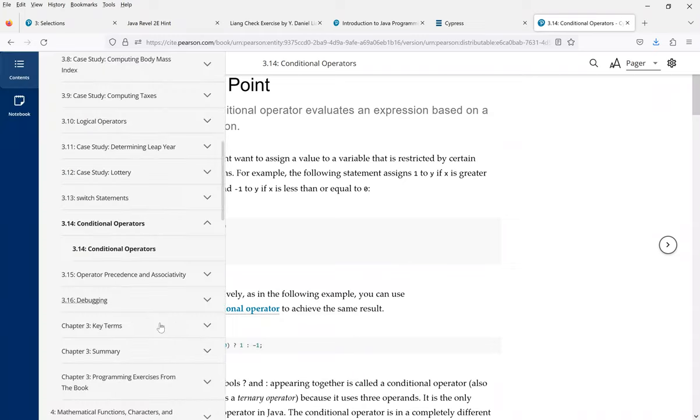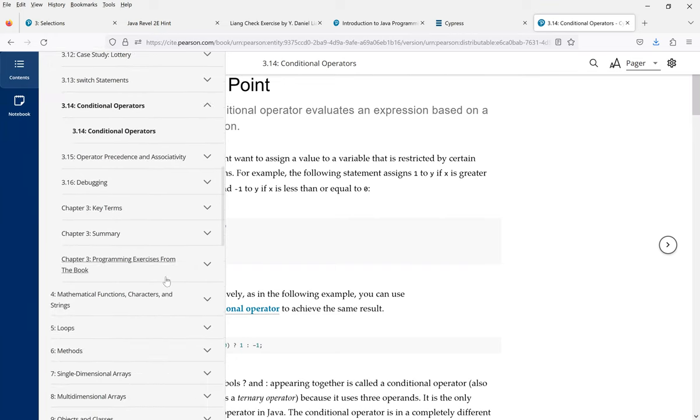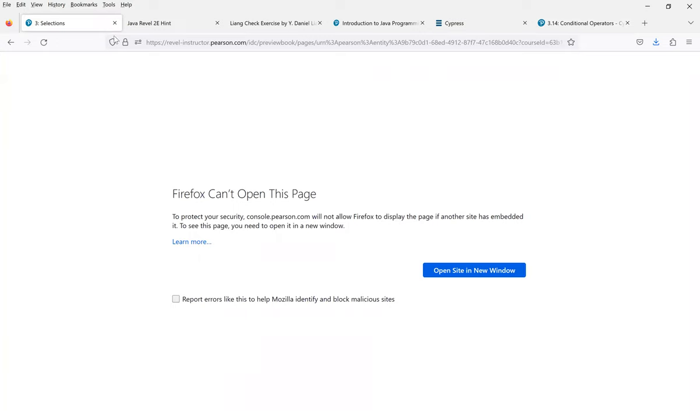All right, as usual, you do all these programming exercises.